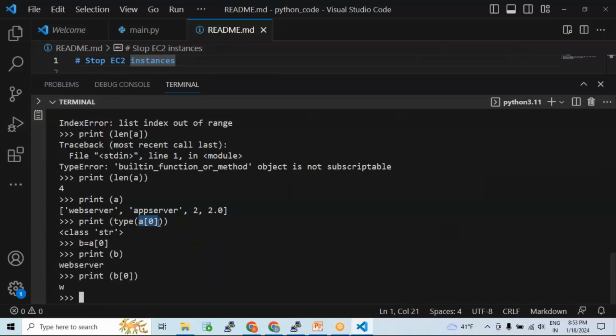A of 0, in the sense I need the position number 0 in the A variable. A is the list, and the position number 0 is the web server that I have collected and assigned to another variable. Now B is the string data type, correct? If B is the string data type, in this B string data, I need the position number 0, which is the W in this case.